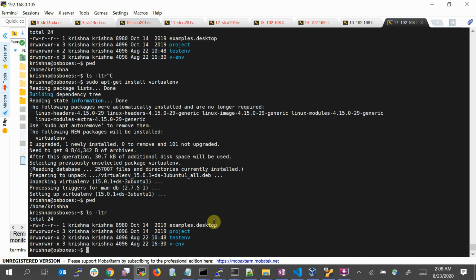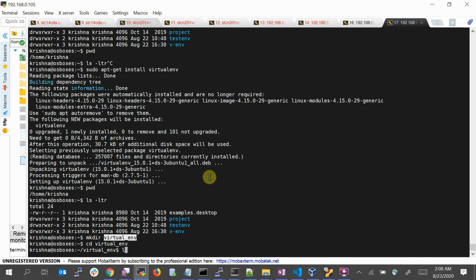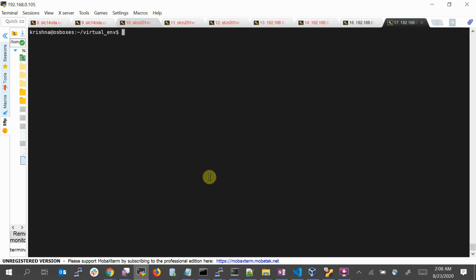Alright, so I'm gonna create a folder that will be my virtual environment space. Everything I install will be inside this folder. I'll call it virtualenv. Then I will move inside this folder. There's nothing here, so I'm in this path.